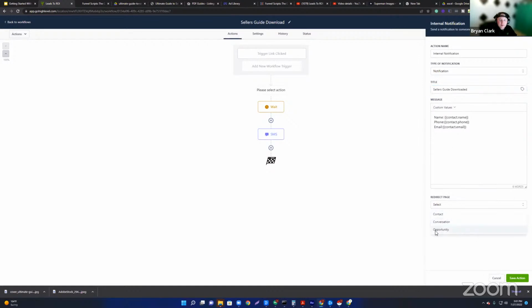You can also go ahead and move this to a redirect. So you can move the redirect from your internal notification either to the contact, to the conversation that you're having with them, or to the opportunity in your pipeline stage. So there's a lot of customization that you guys can do with your notifications to make sure that you're moving to the right location when you click on that actual notification.